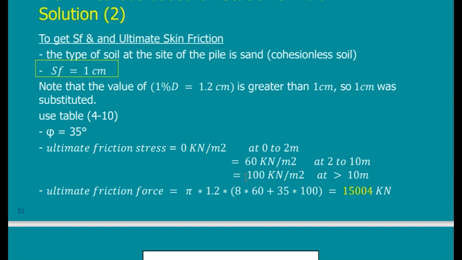Of course, in the exam you will not have these charts. You will just get a direct value. I will tell you that the value of this is so and so. Then you can use it and continue solving the problem.